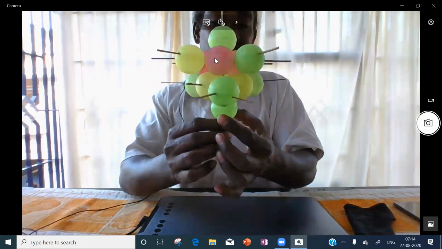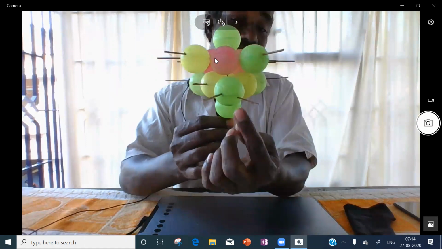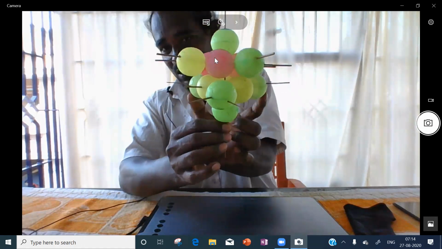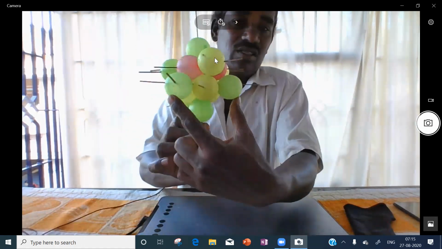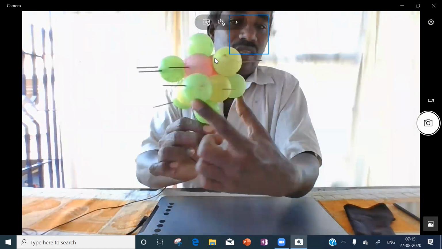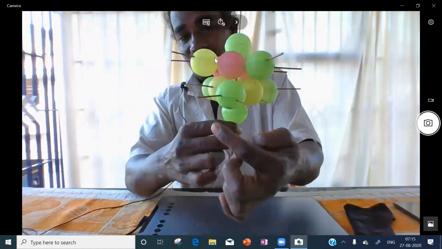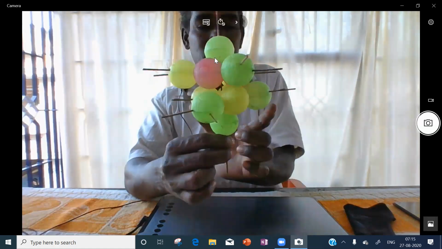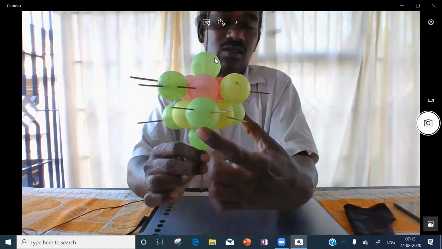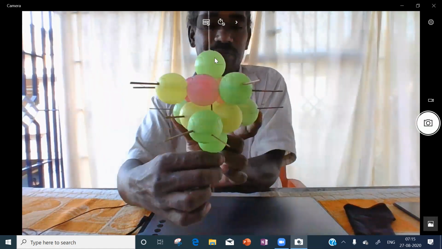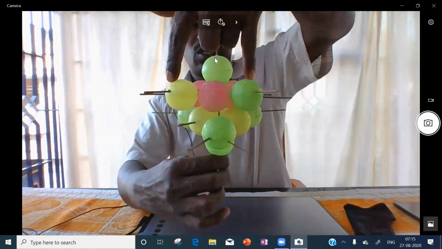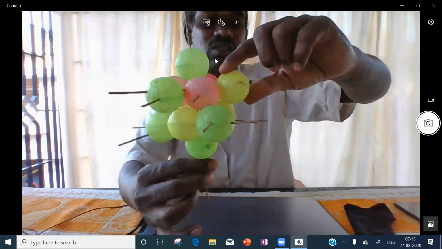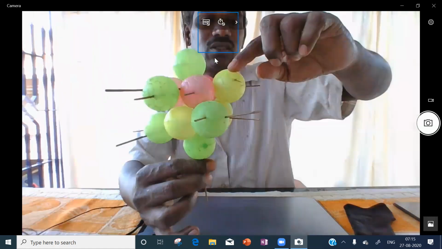So this is a first layer corner. This is a second layer corner. These two are second layer corners. In the second layer, this is one corner. This second layer corner. Then these two are third layer corners. This is a third layer corner. This is the fourth layer corner.